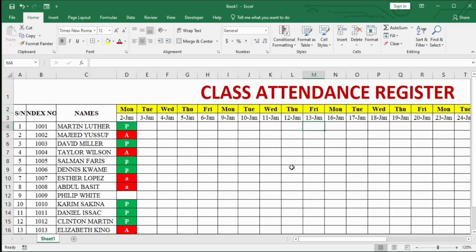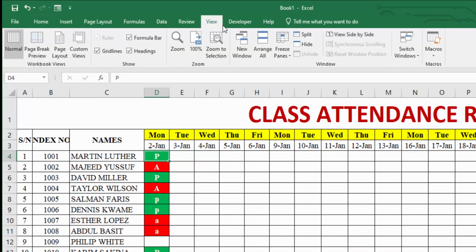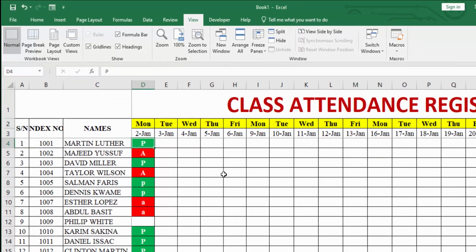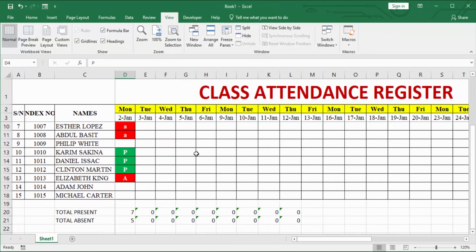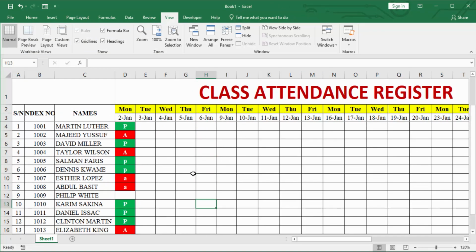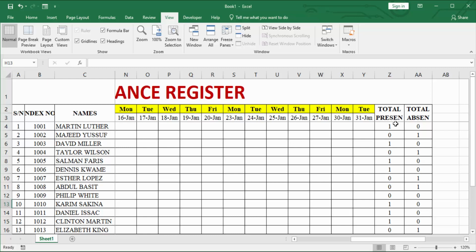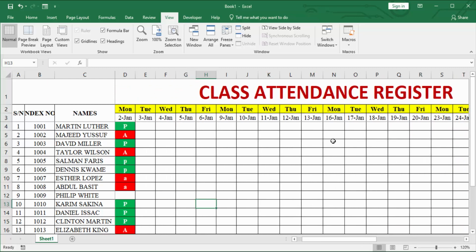To do that, I'll click on the first cell that I mark for the register. Now you go to the View tab, you see Freeze Panes. You click on it, then click on Freeze Panes. Now I have frozen the columns and the rows. So when I'm scrolling up, you see that the days and the dates are frozen. When I'm scrolling to the right, the names and the index numbers are also frozen, so I can see them wherever I go to the right.